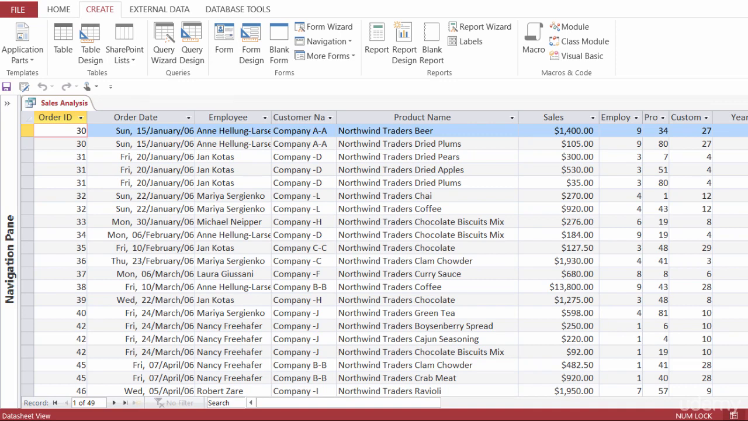Next, I want to show you how to create a crosstab here inside of Access. And it's just another way of looking at our data. So right now I'm looking at the result set for the sales analysis query. If you want to follow along, go ahead to your queries section to find it. We've got 49 different records here. They're all ordered by the order ID.